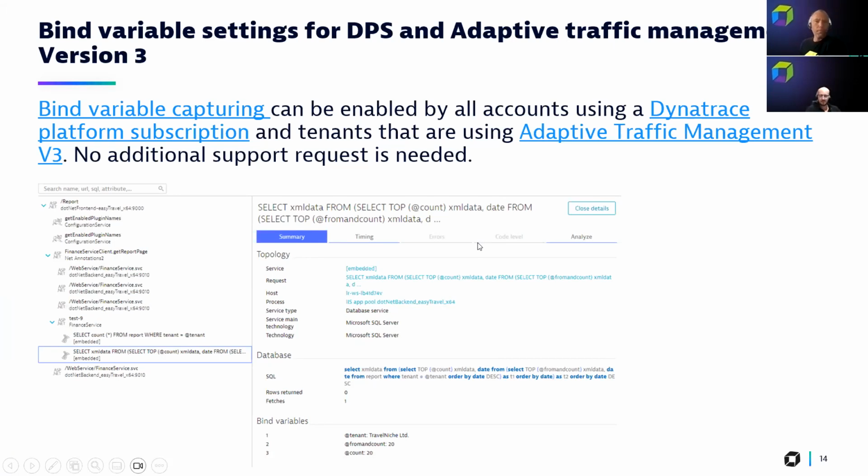We introduced bind variable capturing years ago, but for SaaS and for platform subscription users, bind variable capturing is now available for you to enable only for Dynatrace platform subscription users, at companies. And there is no additional support needed. For the ones that don't know bind variables, they're essentially placeholders or parameters in SQL statements that allow you to pass values dynamically into the queries. So this is the basic way that you can use them in Dynatrace, capture them, and have additional insights.